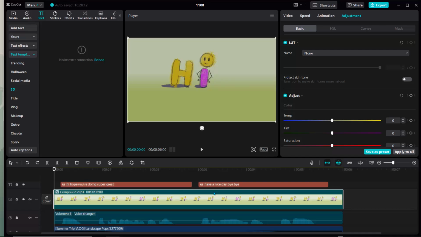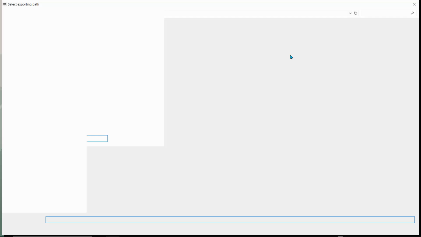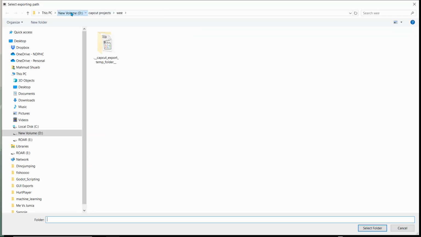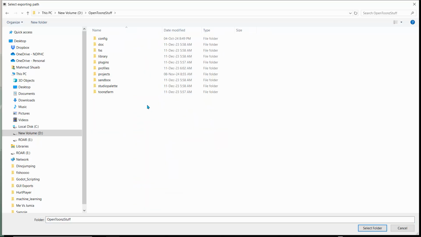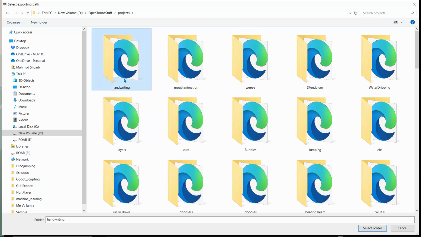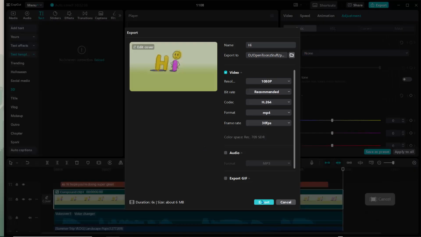we need to set the in and out points. So I'll hit I for the in point, and I'll just move this pointer using the down arrow keys to the out point and click O. So that's our out point, and let's go to export. Now we'll just call that hi. And let's find a location to export this. I usually like exporting it to the same project where I have that main design. So I'll go over here to OpenToon stuff, projects, handwriting, outputs, and I'll put it in this handwriting folder and click export.